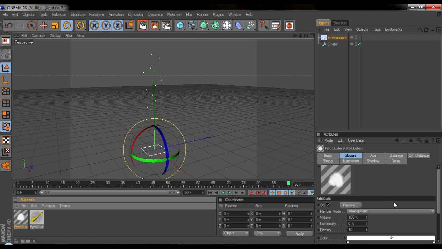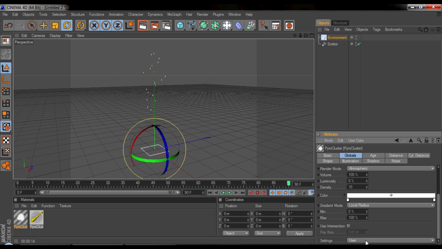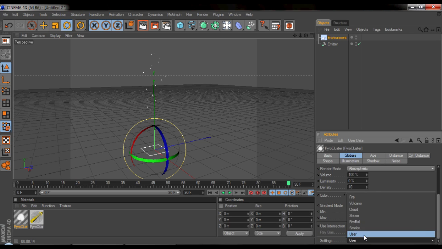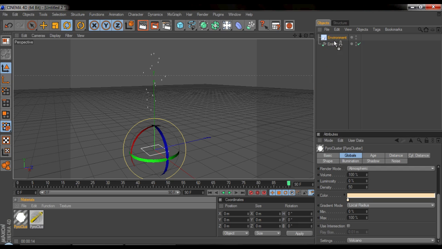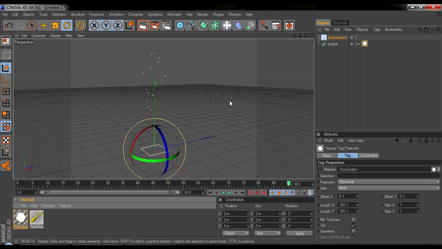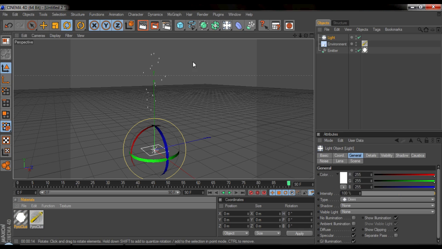Go into your pyrocluster properties and go into globals and scroll down until you reach the bottom where it says settings, and change the settings from user to volcano. It says yes to change the current settings, and put that on the emitter. Put the pyrocluster on the environment and then add some lights.